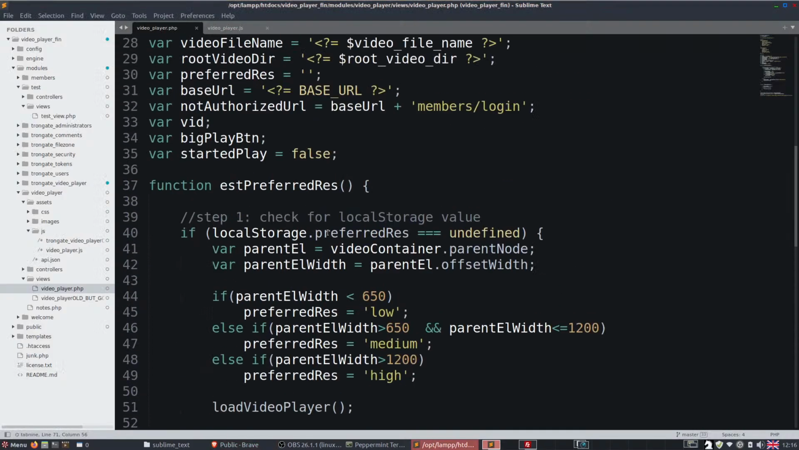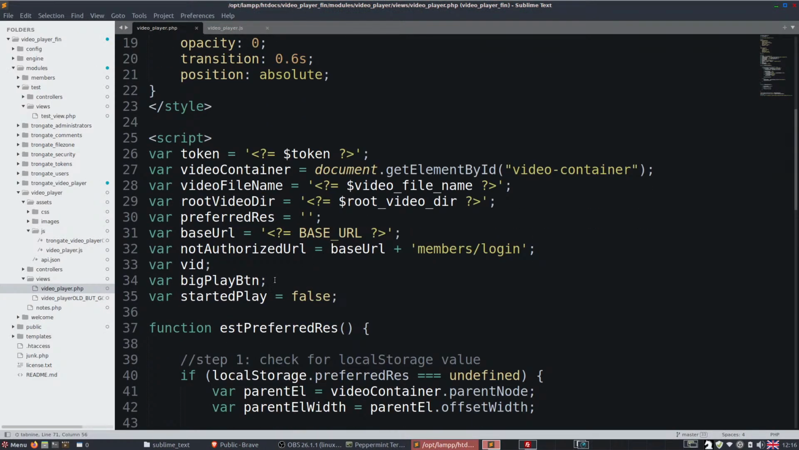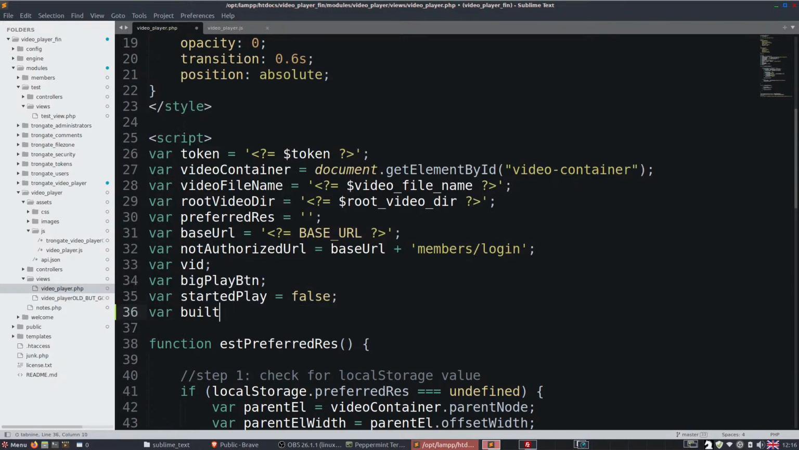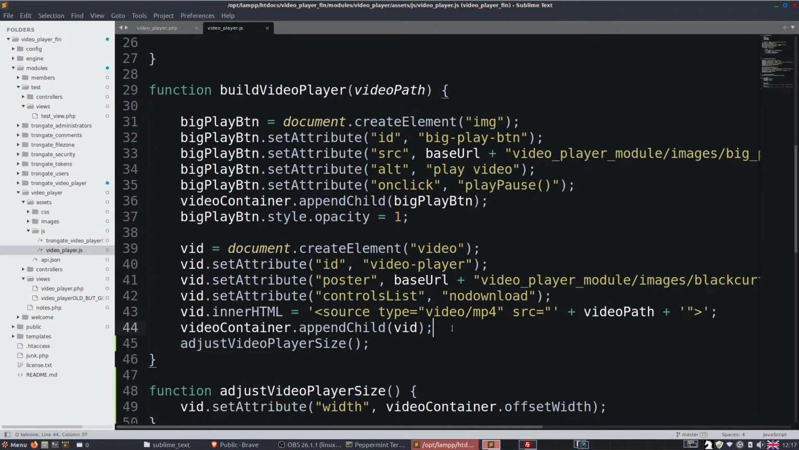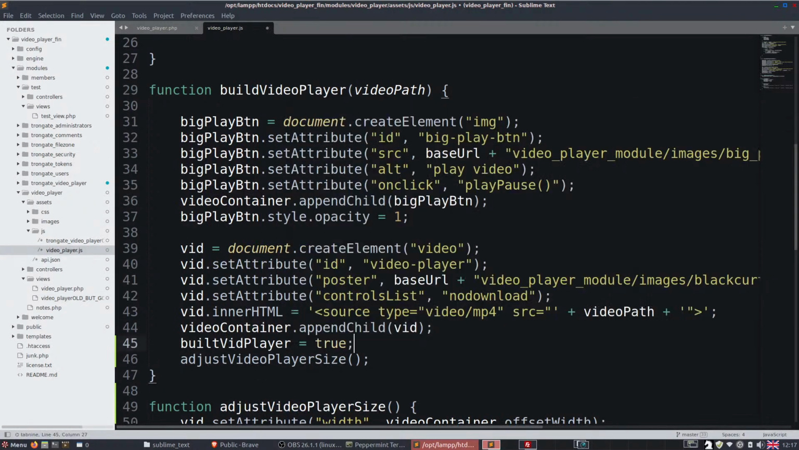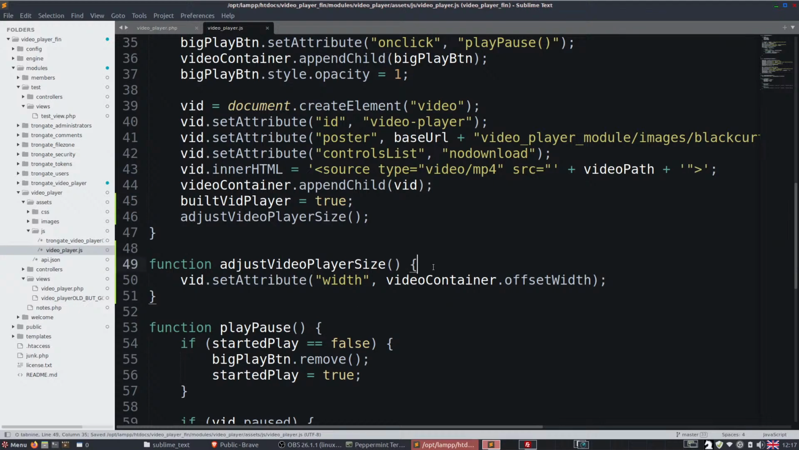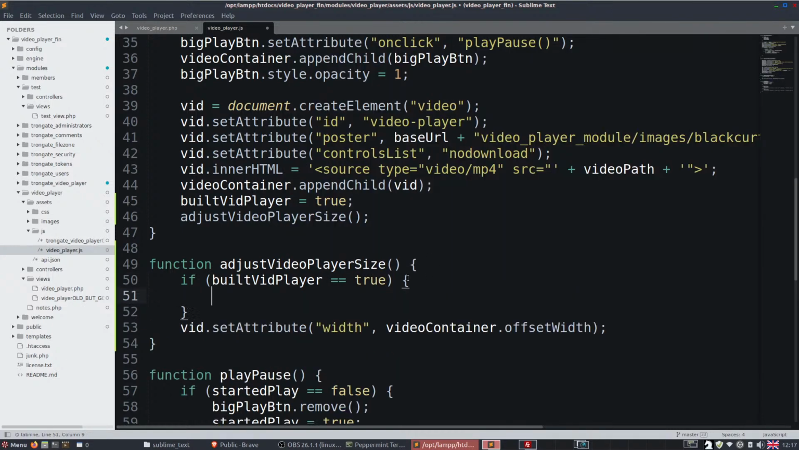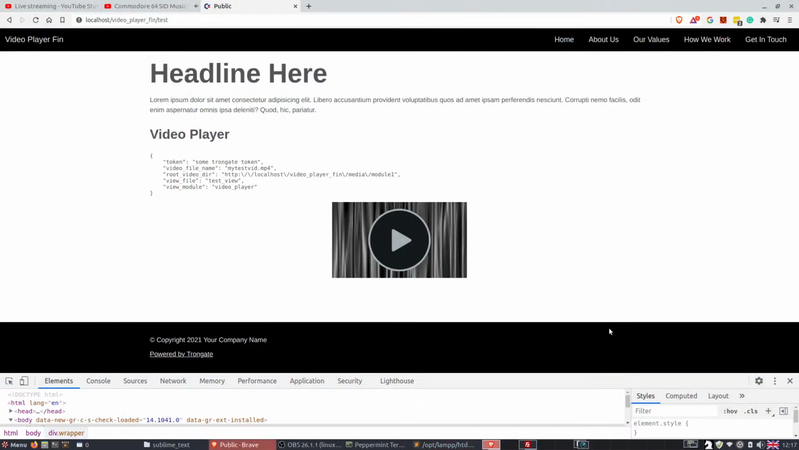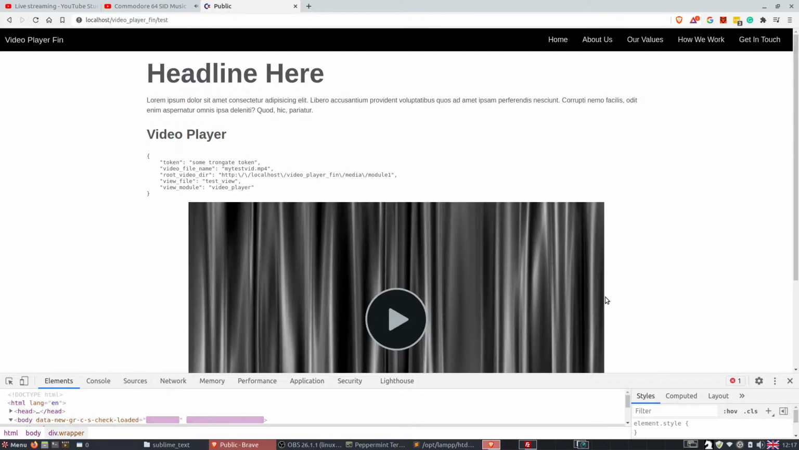Well, actually, let's be a wee bit clearer about this. I'm going to say var built vid player equals false. And at the point where we build the video player, then I'm going to change built video player to true. And on adjust video player size, I'm just going to say if built video player is true, then we go like this. And what that means is that when the screen size changes, this player should adjust.